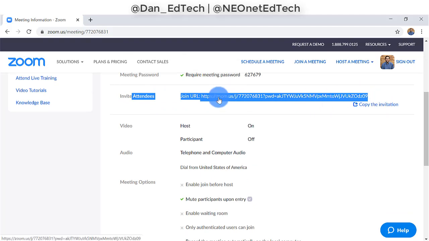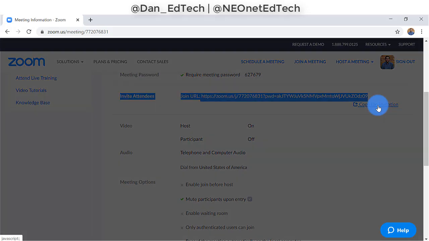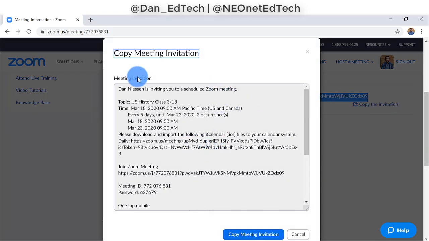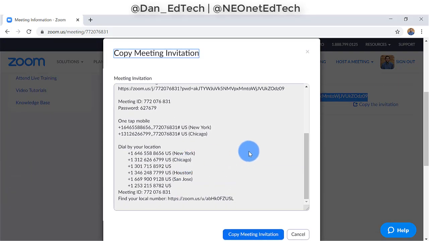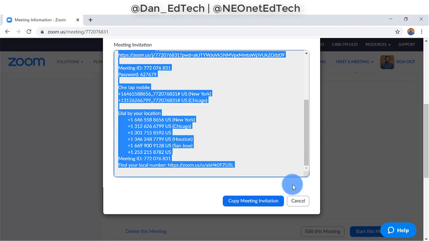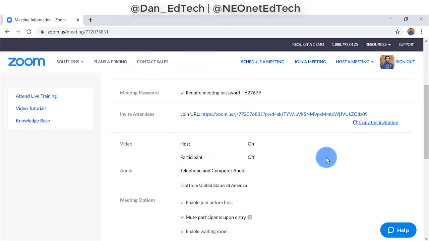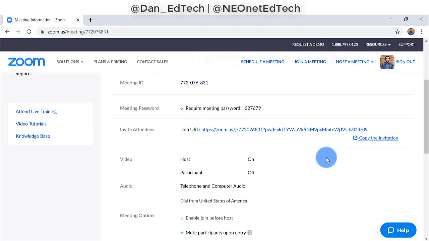This is probably the most useful thing that you'll have. This is probably the thing you'll want to share with your students. And the easiest thing to do is if we copy this invitation here, we can copy all of this or just the URL and the password probably, and we can go send it out to whatever platform we use to send information out to students. What I would recommend if you're a G Suite school is to use Google Classroom. Just have students all congregate to your Google Classroom.